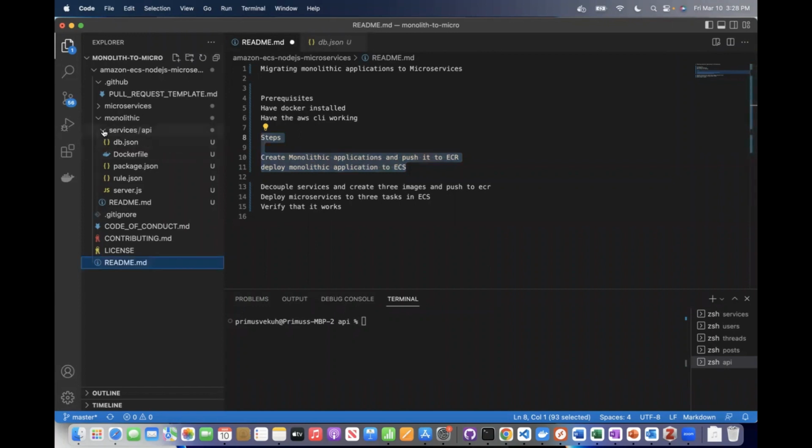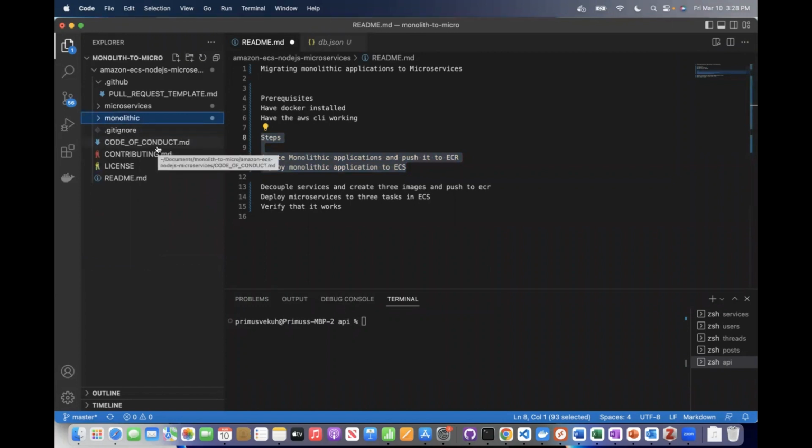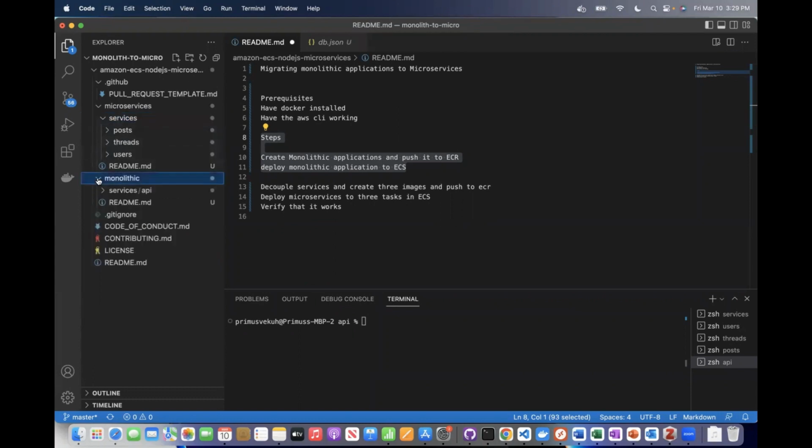And let's go create a microservice. We want to decouple this application. So we want to break it down into different services. And so inside this, you have the microservices folder, and inside it, we have services. And what type of services do we have? We have 3 different services: posts, threads, and users. So we've broken down this application into different services. This is the first one.